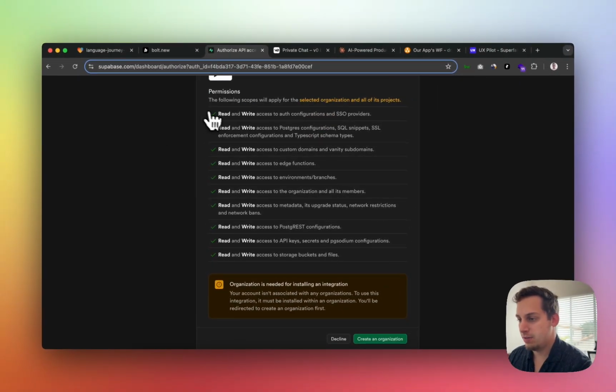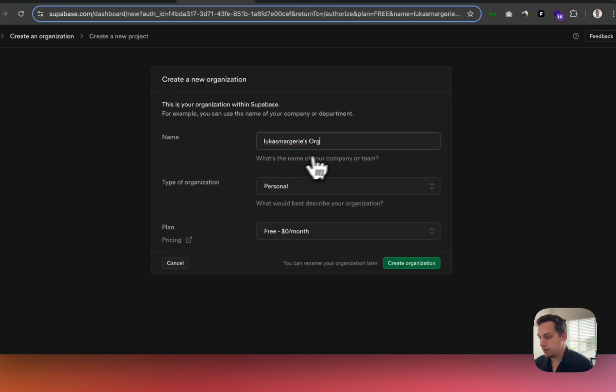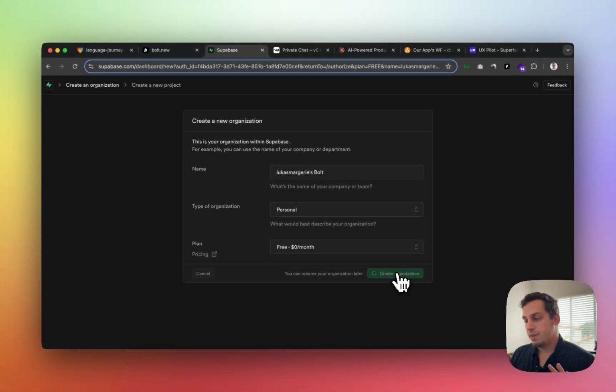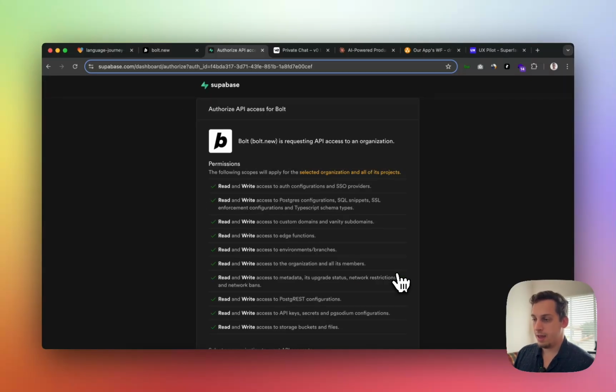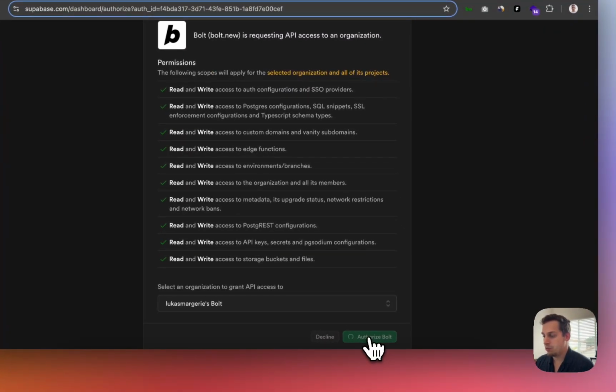For Lovable, I had to do something like this too. This is for Bolt.new. For Lovable, it came out as a pop-up, right? So I'm going to create an organization for Bolt.new and call it Bolt. Create organization. And I had to link this with my GitHub, by the way. So it was pretty easy. I already have a GitHub account. If you don't, I would recommend you get one and then link that to GitHub. So authorize Bolt, boom. Now it should be working.